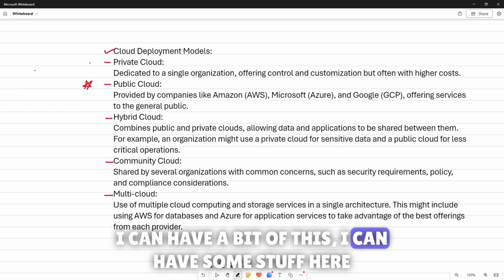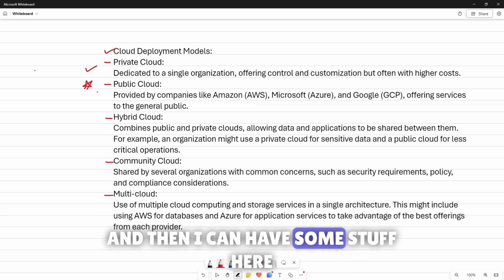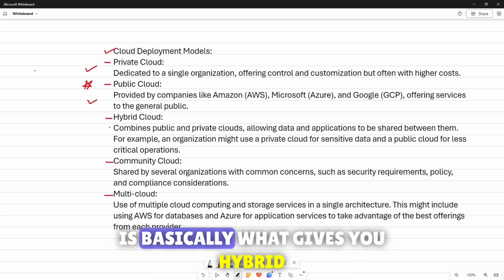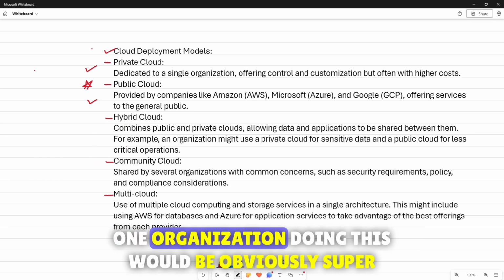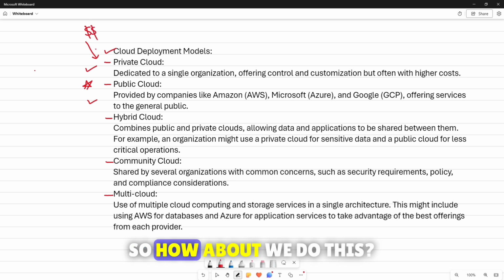I can have a bit of this, I can have some stuff here, and then I can have some stuff here. That is basically what gives you hybrid. Now, community cloud: one organization doing this would obviously be super expensive. So how about we do this?